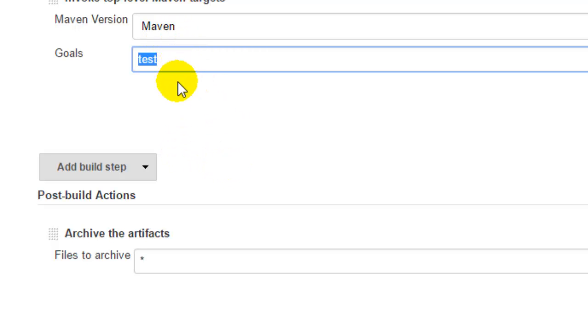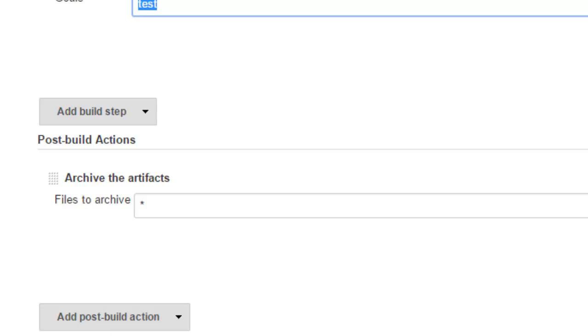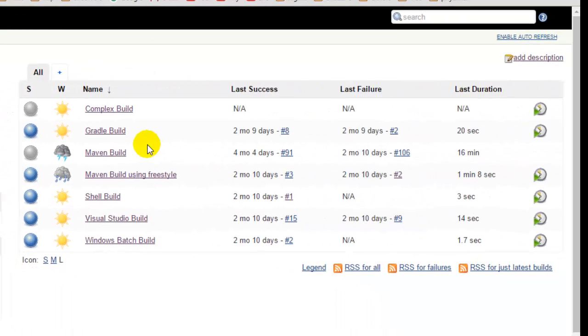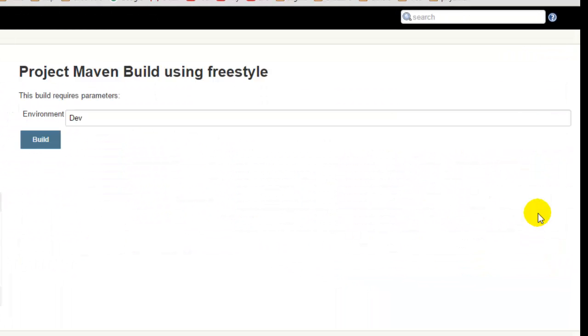In this Maven project you can write the LeanFT tests, and then you can save this configuration, and after saving this configuration in Jenkins, you can start the build. So you go back to the dashboard, and from the dashboard you can run this build. By clicking on this button you can run this build.